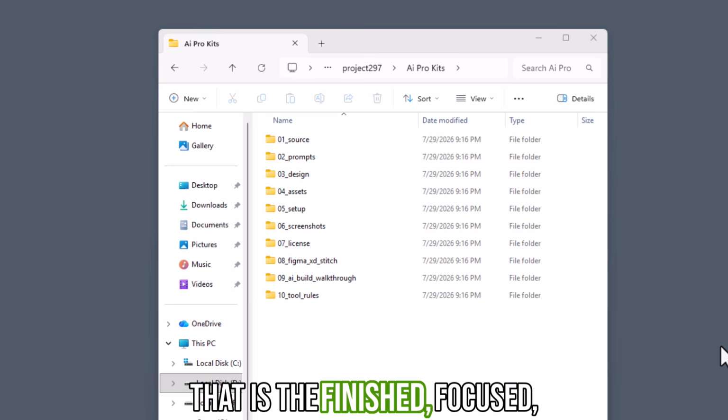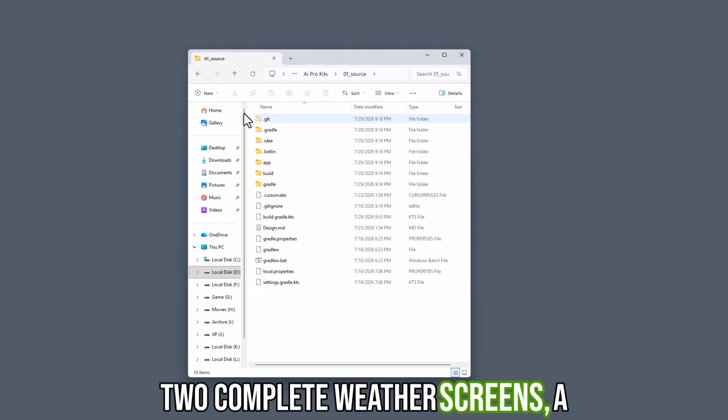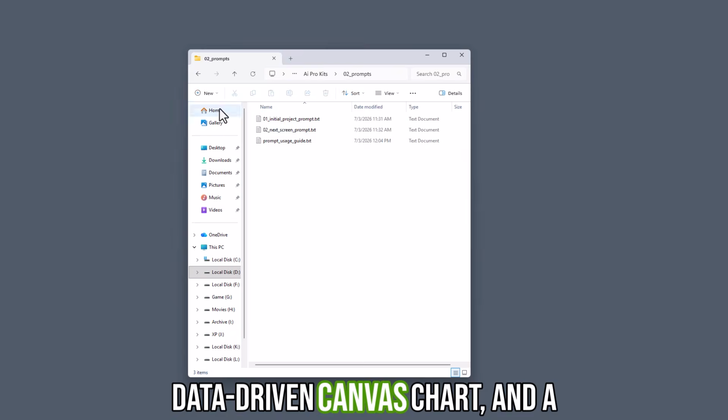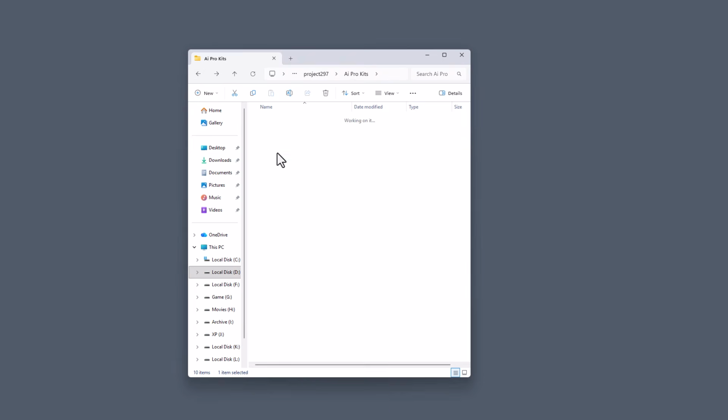That is the finished Focused Compose project. 2 complete weather screens, a data-driven canvas chart, and a simple ViewModel-driven StateFlow.